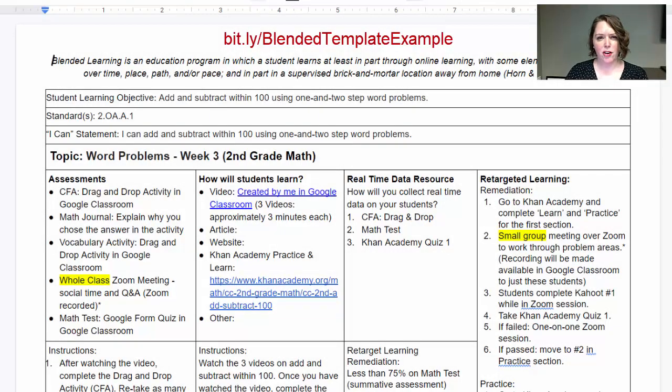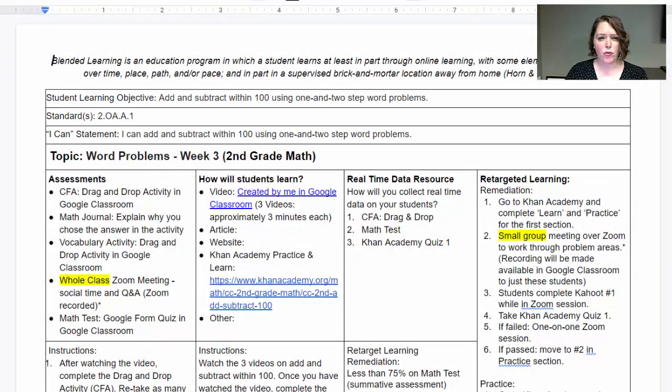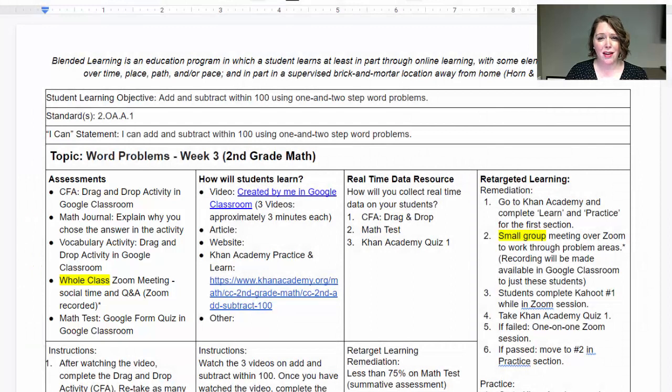This is a blended learning plan created by a second grade teacher. In this example, she is planning a math topic for her students. First, she writes her objectives, standards, and I can statements. Now that she knows the goals, she can determine how she will measure if students have learned by planning her assessments. Once we know how students will be assessed, we can begin to think about how to provide students with the information they need to learn.